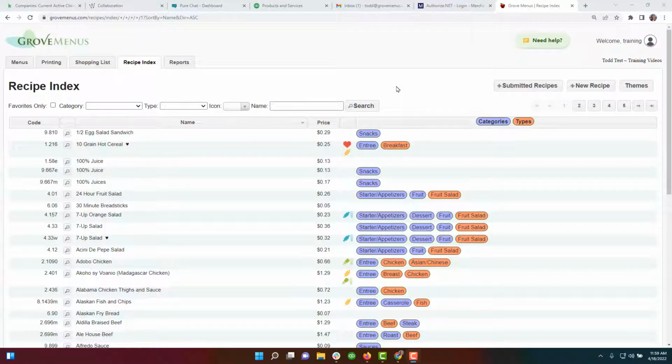The recipe index is like a cookbook. This is where you can peruse and see what's in the database. It has all our recipes in here. This is not where you edit the menu. This is strictly a reference for you.